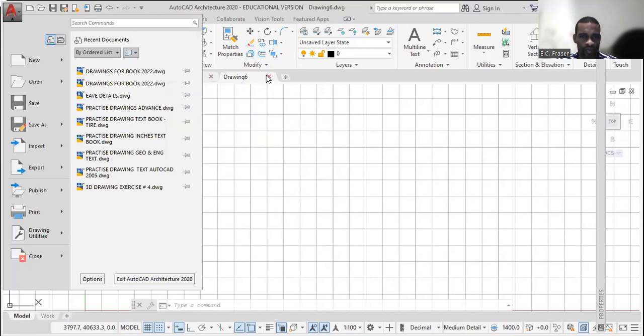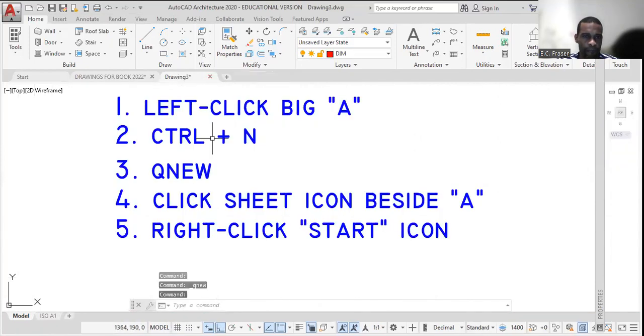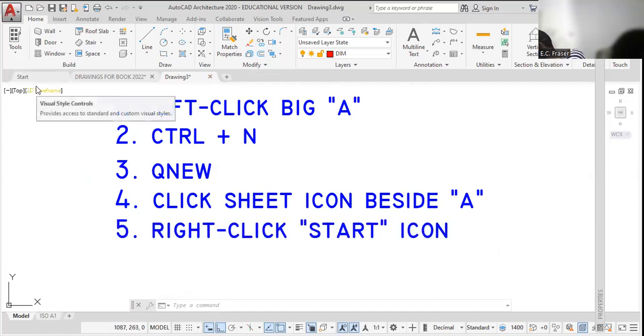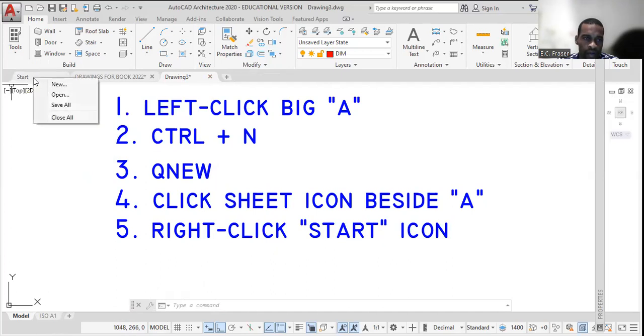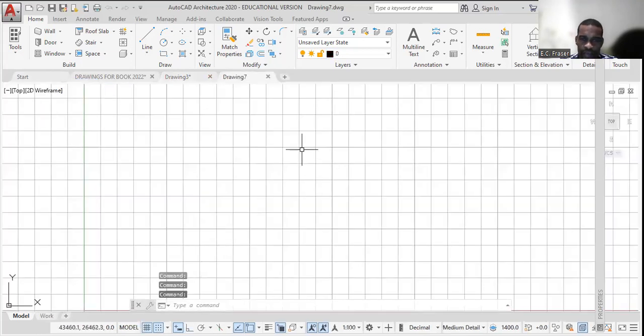Let's close those. We don't need them. And the last one is to right click on the start icon. So we right click on the start icon, then left click New, and here we go, new drawing.